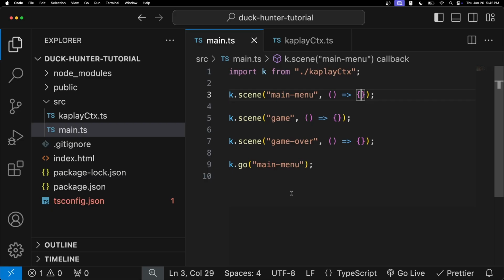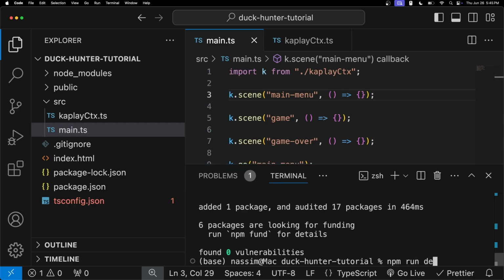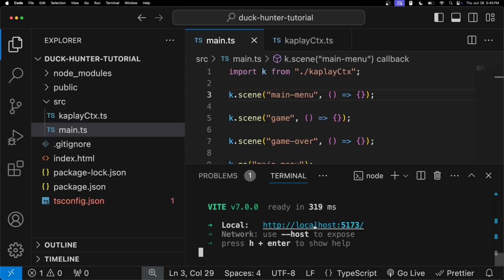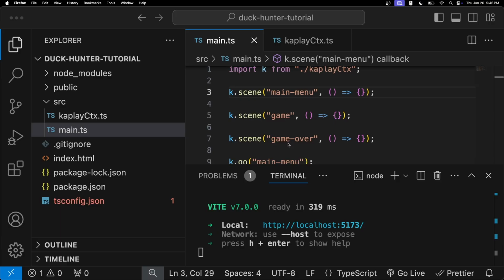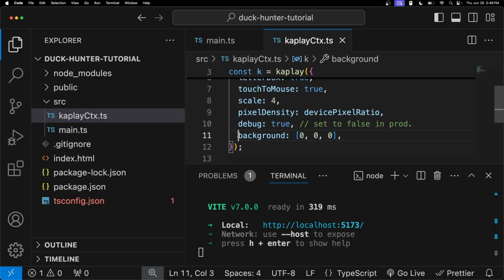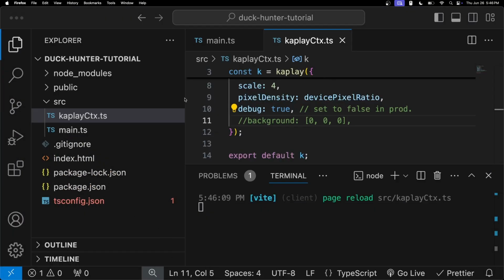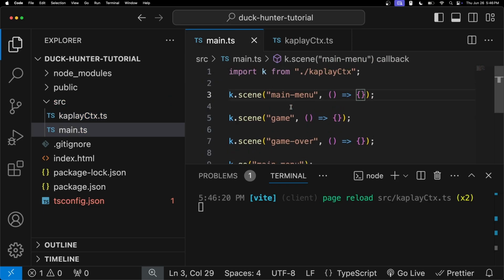So now let's run the project, run the command npm run dev. Once you do this, an address will show up in your terminal. Click on that, and you should be able to see your game, a web page containing your game. For now, let's go back to the KAPLAY ctx.ts file and let's comment out the background property, just so that you can see that by default, KAPLAY will create a checkered board for the canvas. So that's something I just wanted to show you so that you can differentiate between what is the canvas area and what is just the background of the page. So now let's work on the main menu scene.